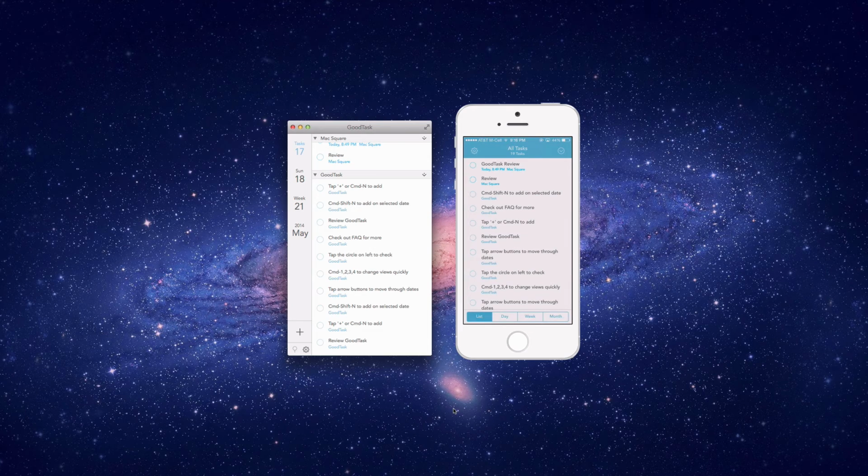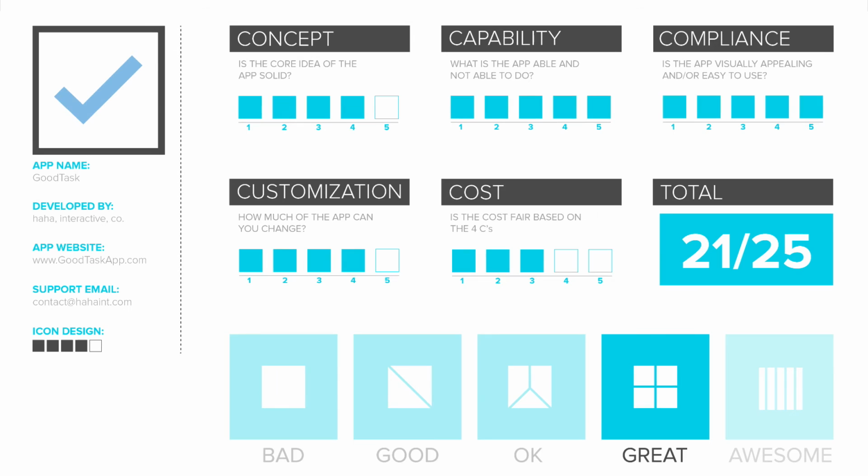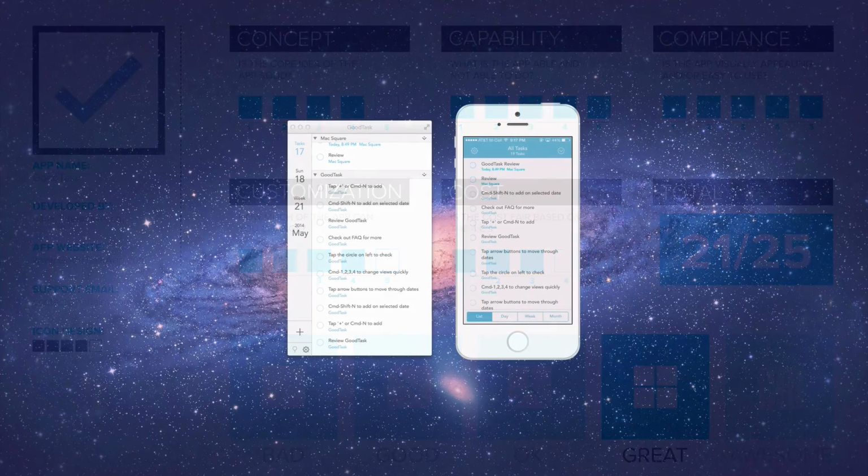And now it is time to rate the app. So for concept, I gave the app a 4 out of 5, capability 5 out of 5. As I said, you can do quite a few things with this app. And for compliance, I gave 5 out of 5, customization a 4 out of 5, and then cost a 3 out of 5. This leaves GoodTask with a total score of 21 out of 25, or in other terms, a great rating.